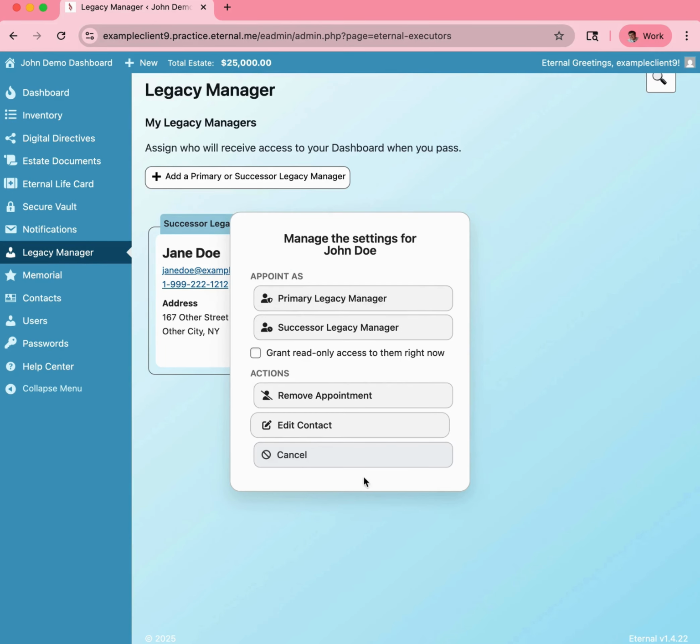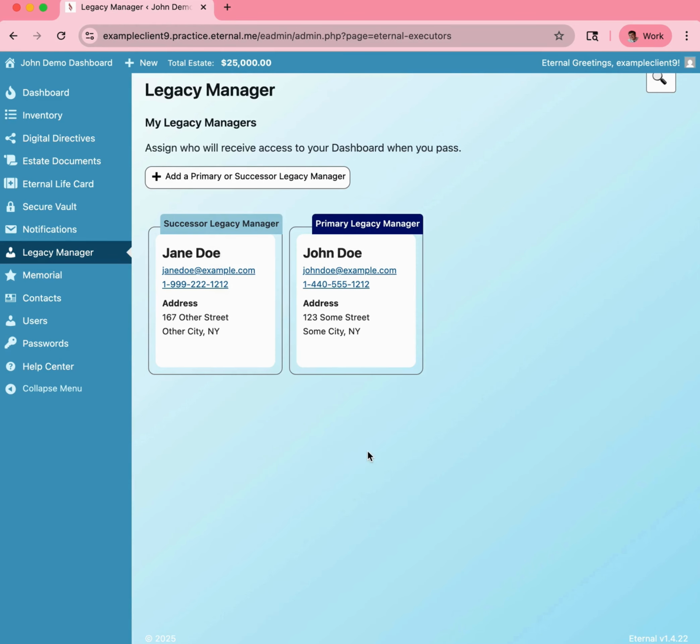You then get a pop-up menu to manage these settings. For example, we could change whether they're primary or secondary. We can remove them completely or edit their information. Or if we click this button, it will grant them a read-only account right now. So they'll get an email with a link to access your dashboard in read-only mode. So you can make any of these selections to make changes, or you can hit cancel. And that's all you have to do to set your legacy managers in the system.